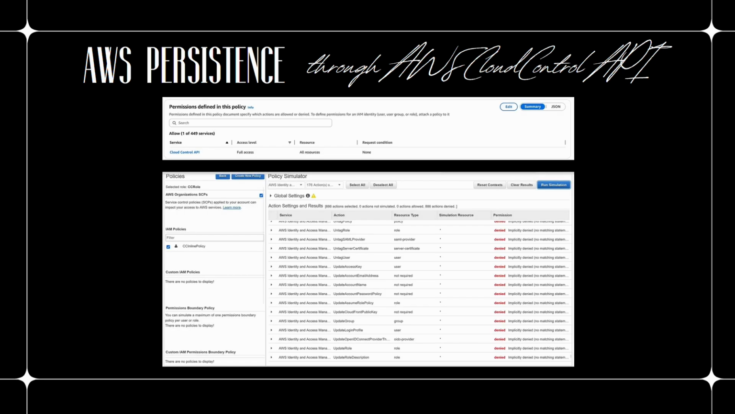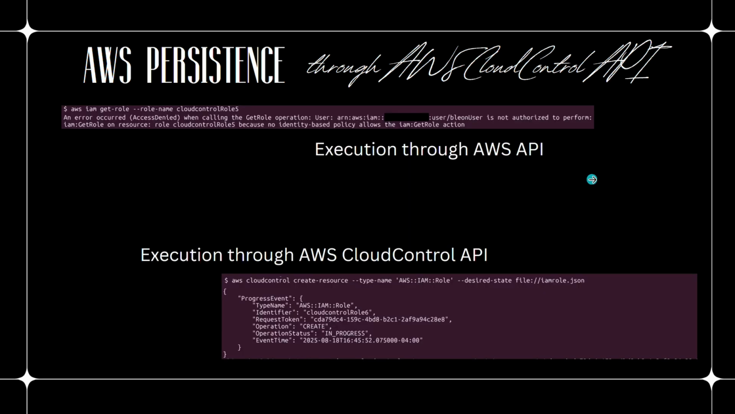Now, after we create and attach that policy, we can see in the policy analyzer that we are allowed access to only one service, and the policy simulator, on the other hand, does confirm that we do not have any access except for Cloud Control API. If the security admin will try to execute any command that is not cloud control, they will be denied because they will not have access to that. But if they try to run any execution that they want through cloud control, they will have that access.